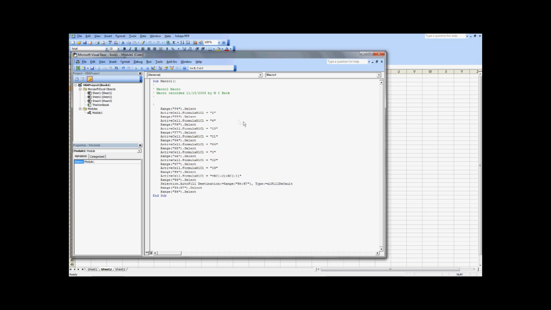So what you can do is you can take a look at this. You can see, okay, well, the first thing I did when I started recording was I selected cell F4, and then I typed in 2. I selected F5 and I typed in 6. I selected F6, typed in 13, and on and on.